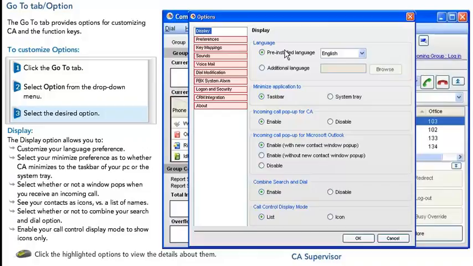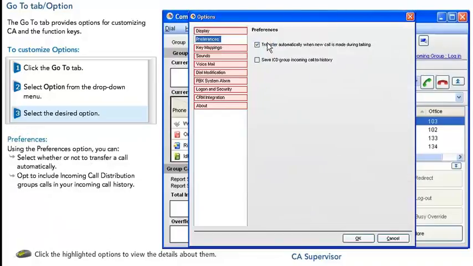Select whether or not to combine your Search and Dial option. Enable your Call Control Display mode to show icons only. Select the desired option to view the options. Using the Preferences option, you can set your preferences for a call transfer and incoming call distribution group calls.